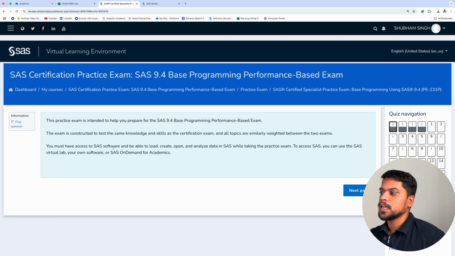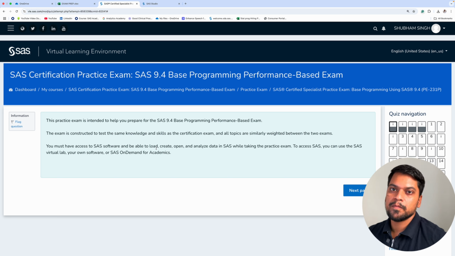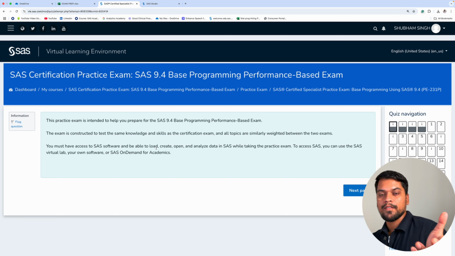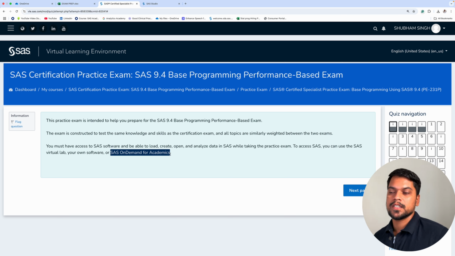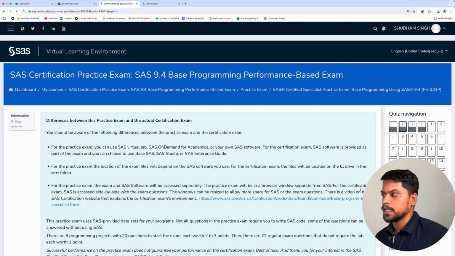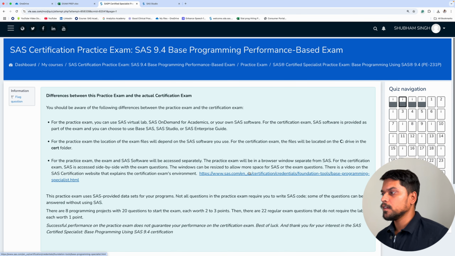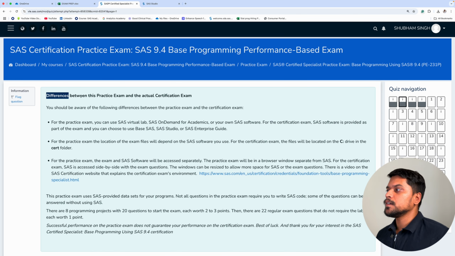You must have access to SAS software. They are simply telling you should have either the SAS software, or SAS on Demand for Academics, which is SAS Studio. So you should have any of this SAS software access so that you can load the data and give the exam. Here are the differences between the practice exam and the actual certification exam.